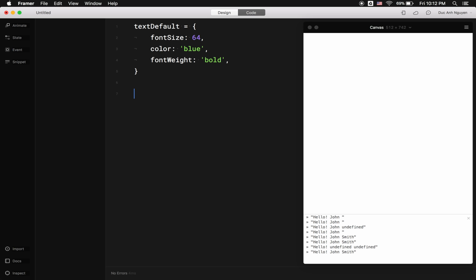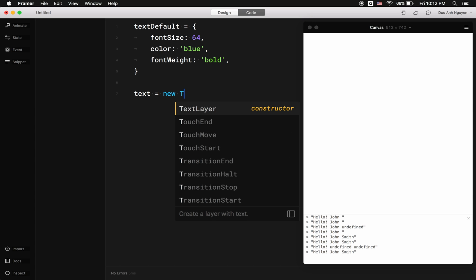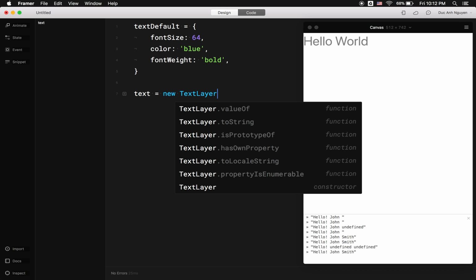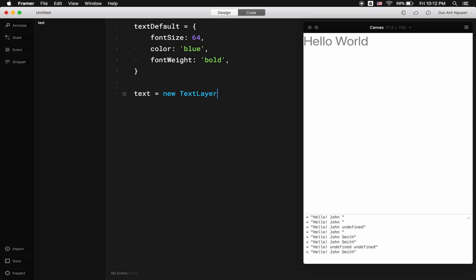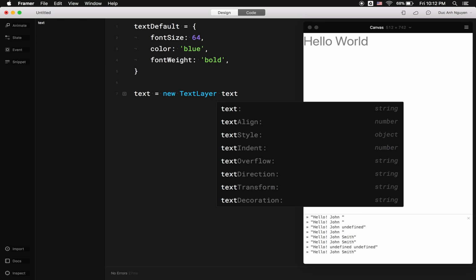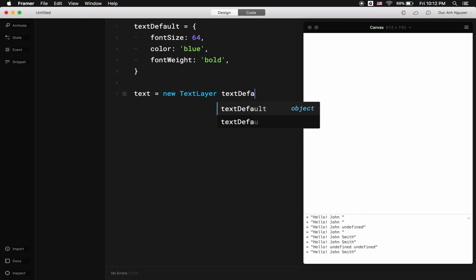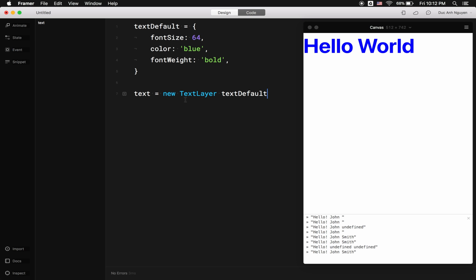So let's create a text layer. All right. One thing we can do here is pass in just those default variables, and it's going to apply them. And you can do this for a bunch of stuff, so it's kind of neat. But wait, how would you change the text itself? If I change it up here, then it's going to change all the text, right?